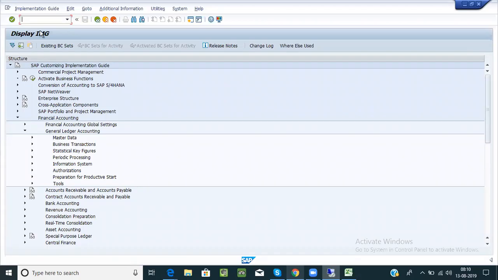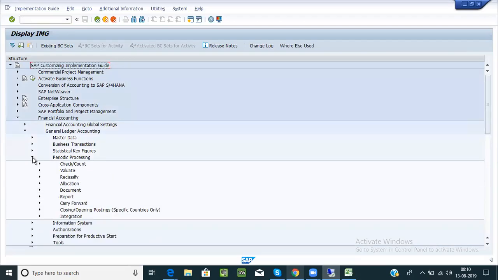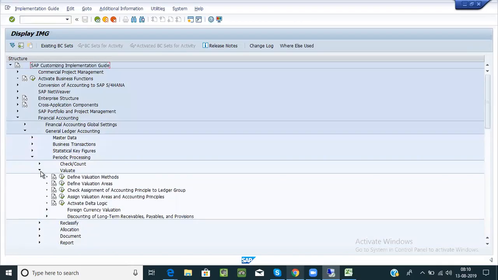Financial IMG, financial accounting, general ledger, periodic process, and next is valuate, and finally we have valuation methods. These are the steps that we have for our foreign currency valuations, FCV.